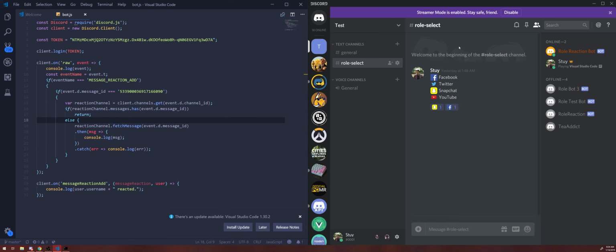So let's go ahead and react with this now and see what happens. Notice how now it says sty reacted. This event was emitted by itself; we didn't manually emit it. This was emitted because we fetched this message, we cached it, and this event is now being emitted by itself when we react to it.